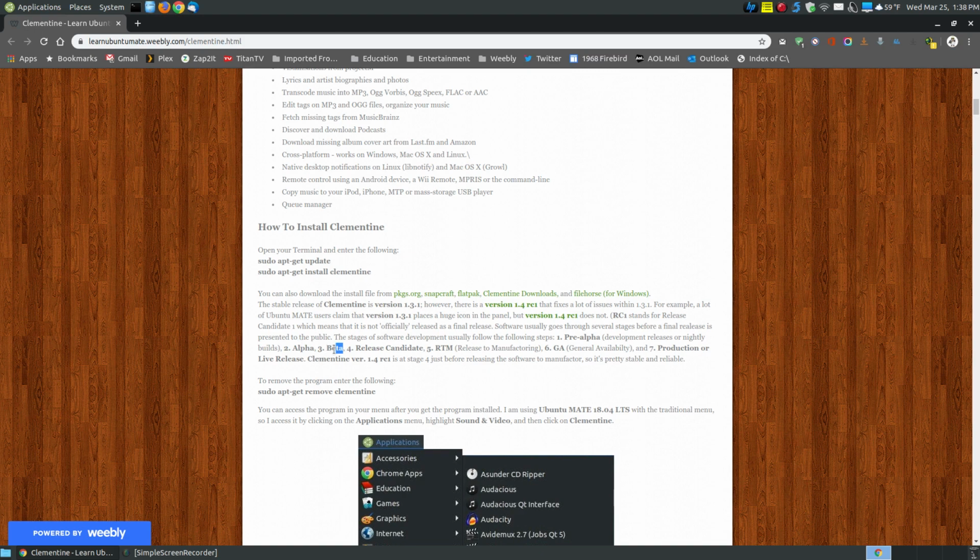And usually you have more beta testers than you normally do alpha testers. A lot of alpha testers are the coder and their friends, and they will release an alpha version out there to get feedback. Then you have the release candidate, and that's the stage that this is, the 1.4. Then you've got your release to manufacturer, your general availability, and then your production live release. So this is just a release candidate. It's past the beta stage.